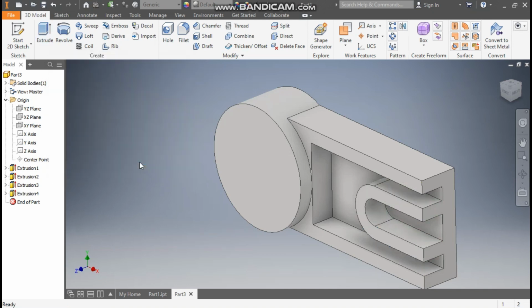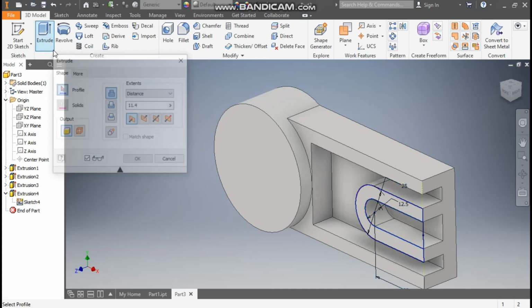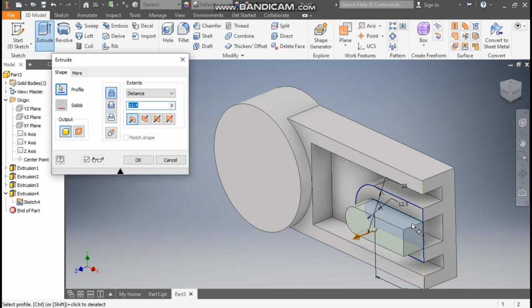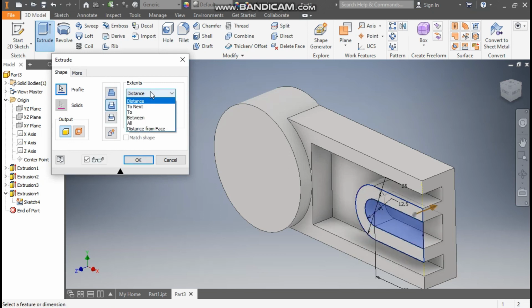Press OK. Now select extrude 4. Select sketch 4. Turn on the visibility of sketch. Take extrude. Now we'll select the middle profile. Here we'll take cut and this will be an all cut. So this will be a through cut and press OK.